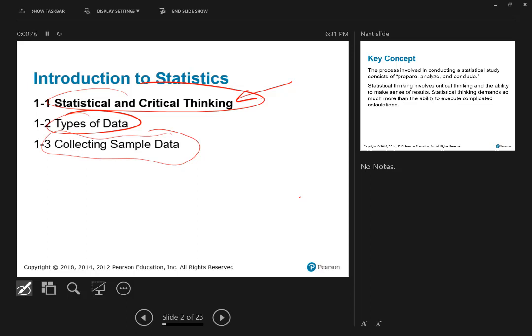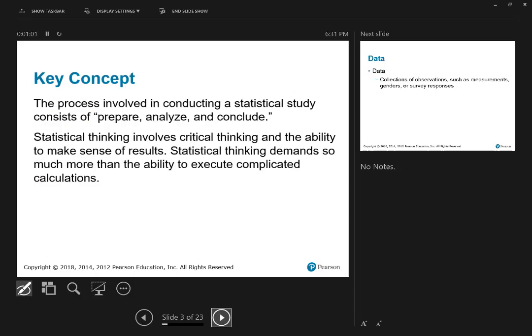So this process of conducting a statistical study deals with preparation, with analysis, and with drawing some sort of conclusion. This preparation phase is pretty important. This is the beginning of a study. Analysis, this is where we're going to spend most of the class.